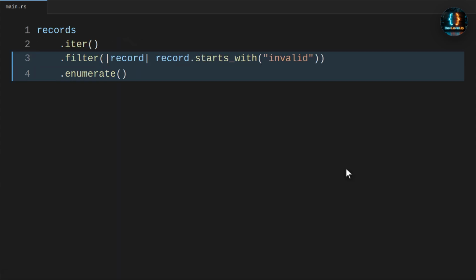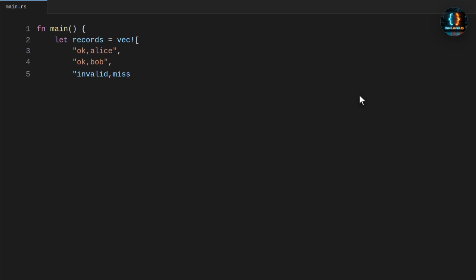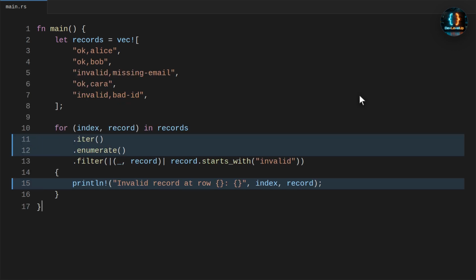Let us break down why these indexes are wrong. Enumerate only sees the iterator directly before it, and filter has already removed the valid rows. That makes these indexes useful for the filtered list, but useless for source file diagnostics. Now let us fix the order. We enumerate the complete input first, then filter the indexed pairs. And when we run it, the original row numbers are preserved.